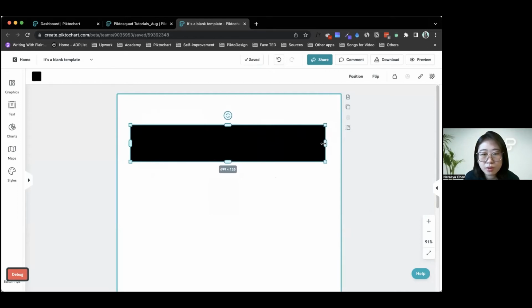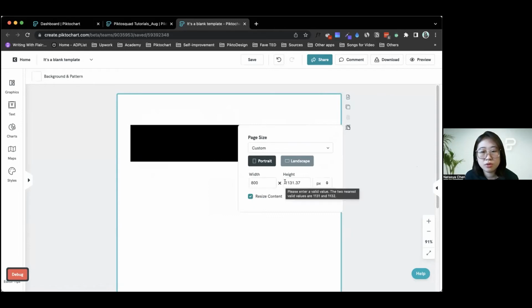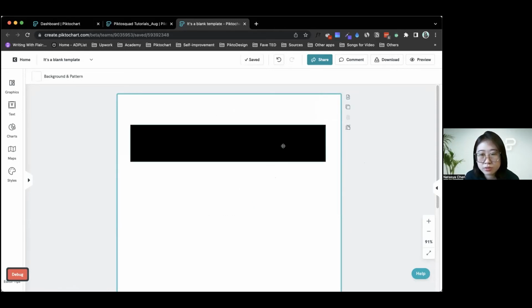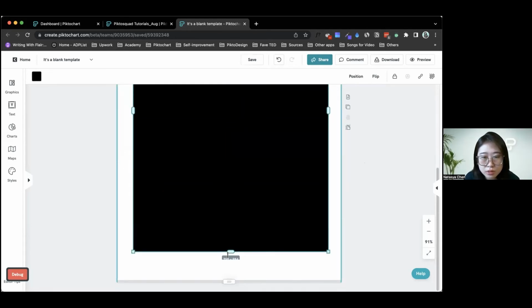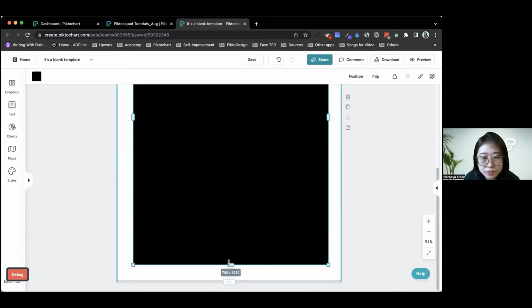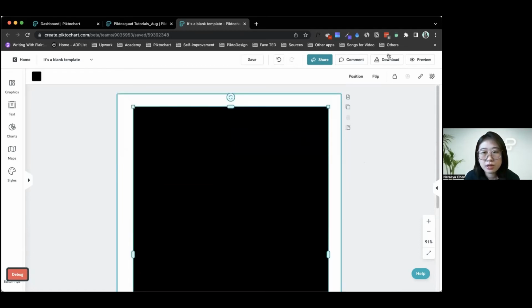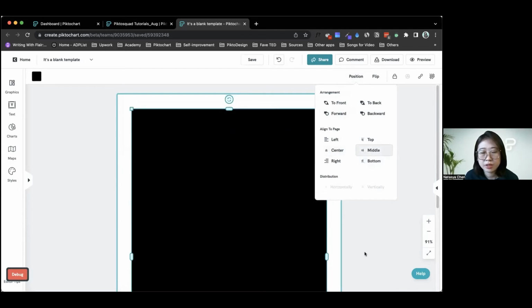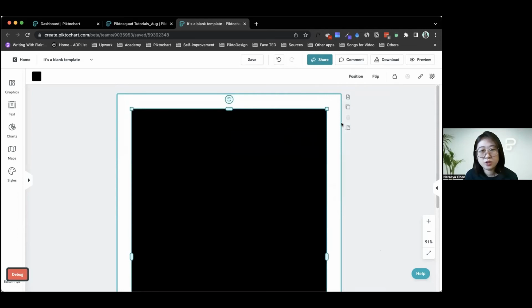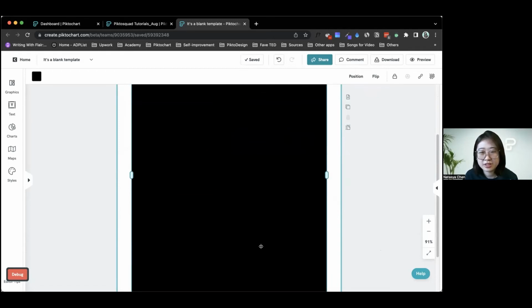You can see from the number right there, I'll type in 700. And then for the height, I will go with 1031, so I will resize this to 1031. And then what I will do next is position this right in the middle of the block, so I'll click center and middle. Just with this, you have your own text safe area and margin set.